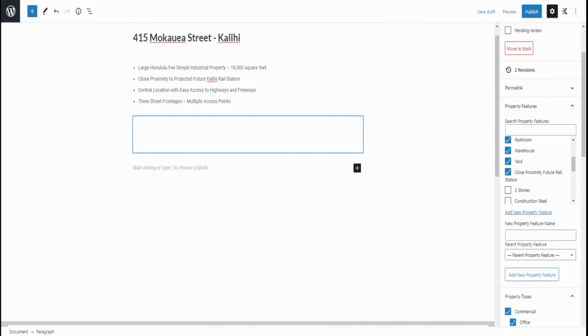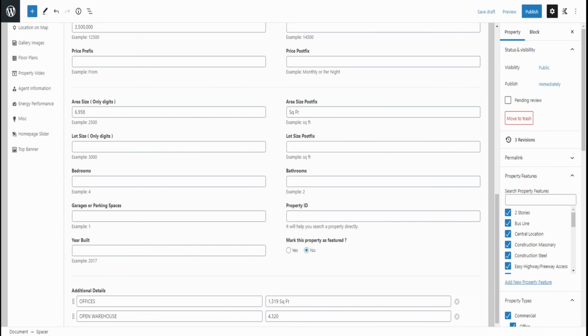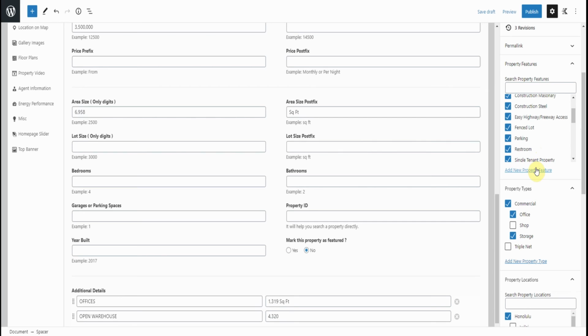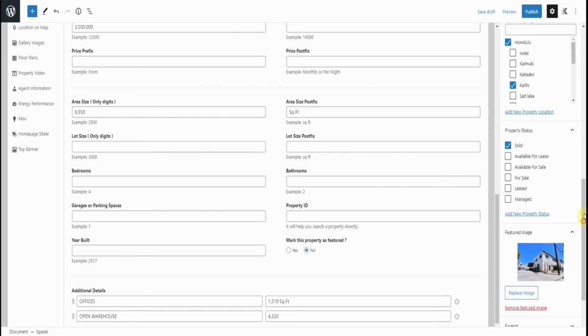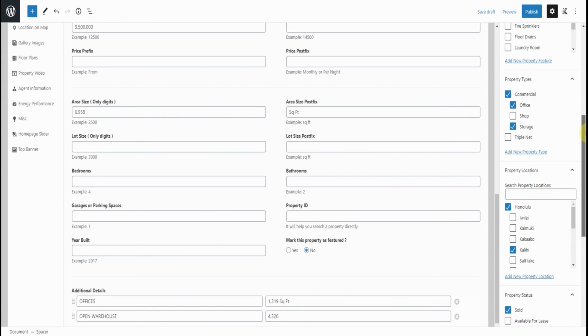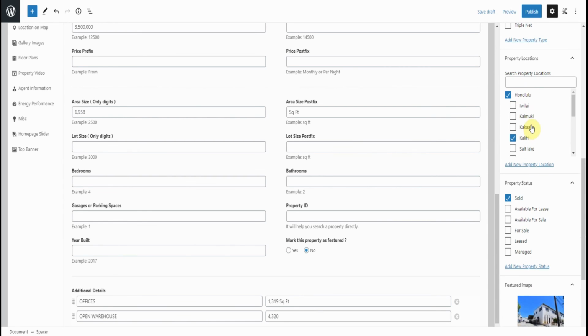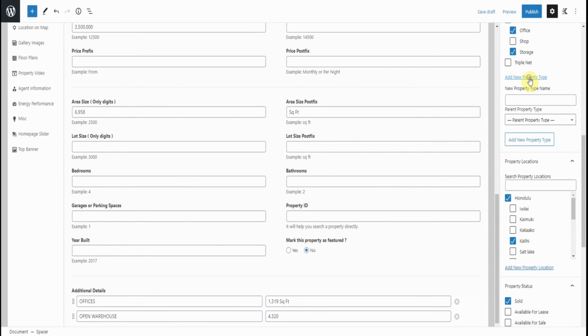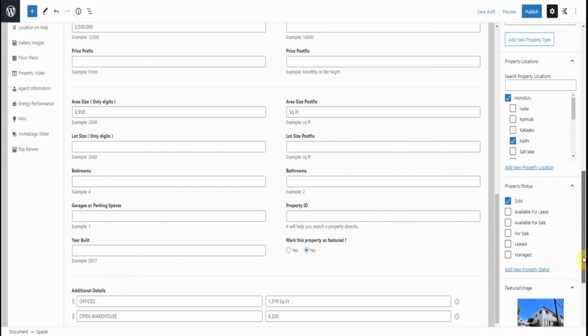Okay, I want to touch on the right column information first, because I went too fast, faster than I could talk. Remember I showed you how to add a new property feature, close proximity future rail station. You can do the same for each other data item. So let's go to property types. You can add the type of property type, and location.